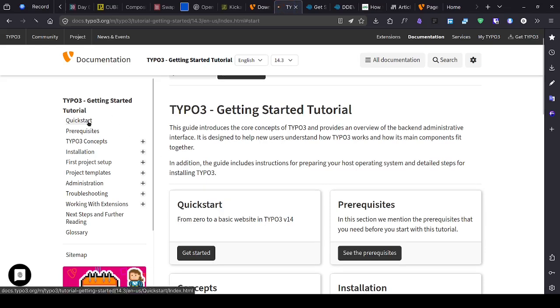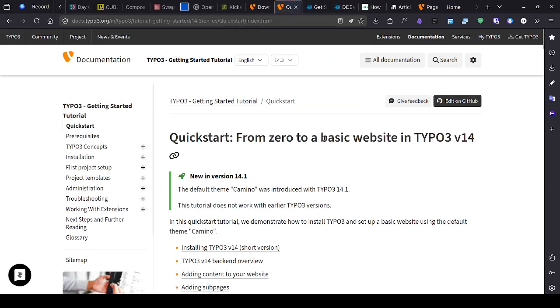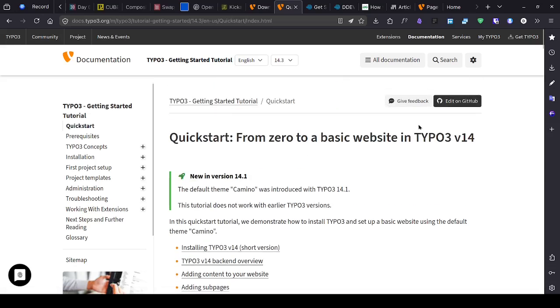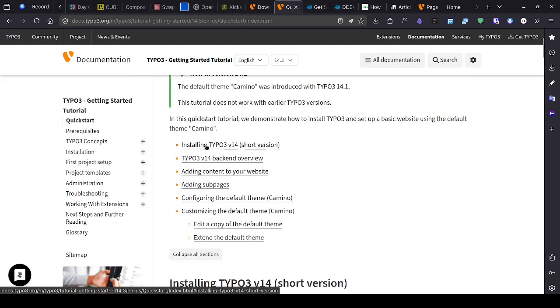We've done this quick start. This is what we need, from zero to a basic website. We've installed it. Where's the place where I switch versions? It used to be up here somewhere, but things should be the same actually.